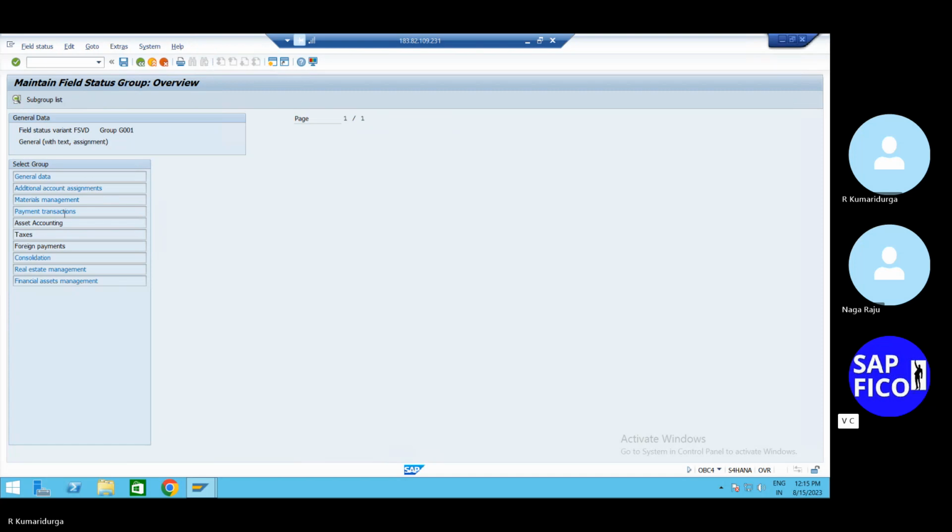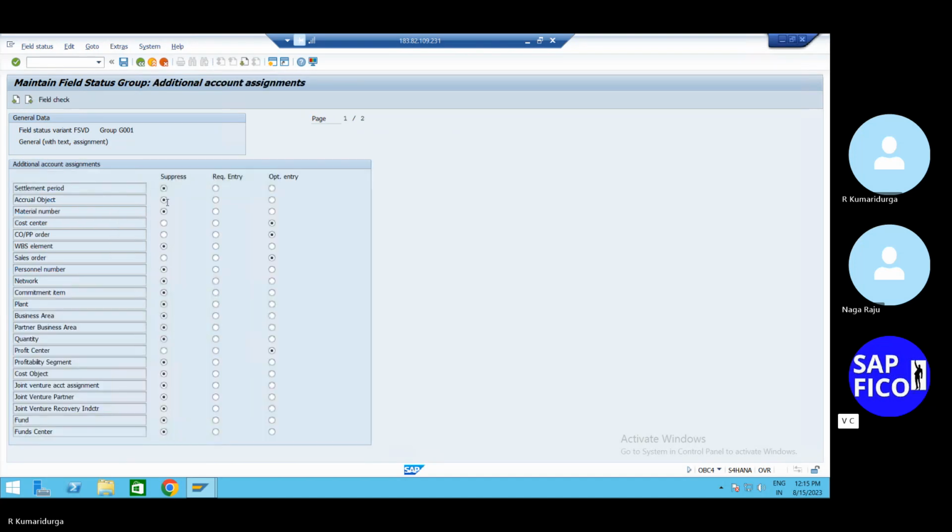and go to the additional account assignments. And I think so, cost objectives. Put all these things in suppress option now. Cost objective is also in suppress option, right? Sales order also suppress option. Profit center is also suppress option, I think so.